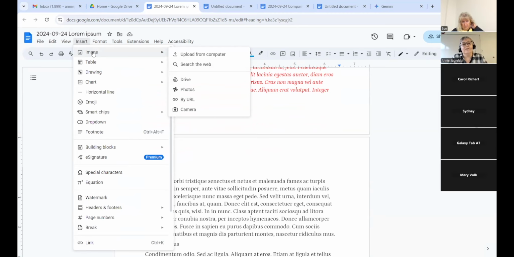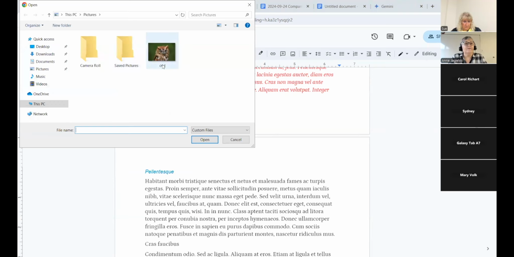That basically means you download images from the internet to your computer. If you have a graphic on a drive, you can do that. If you have a photo, you can look in your photos that are on your app. If you're using it on your phone, if you know the internet link, you could do that, or you could use your camera. What we're going to do now is upload it from the computer. I'm going to click on it. And the only picture we have on here is the owl, so I'm going to use them.